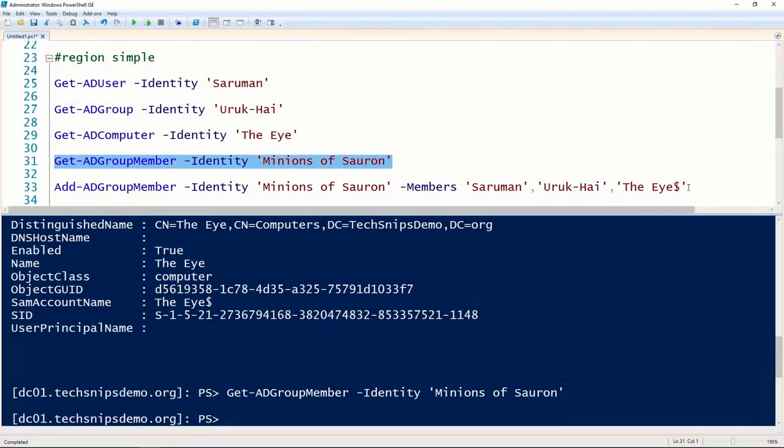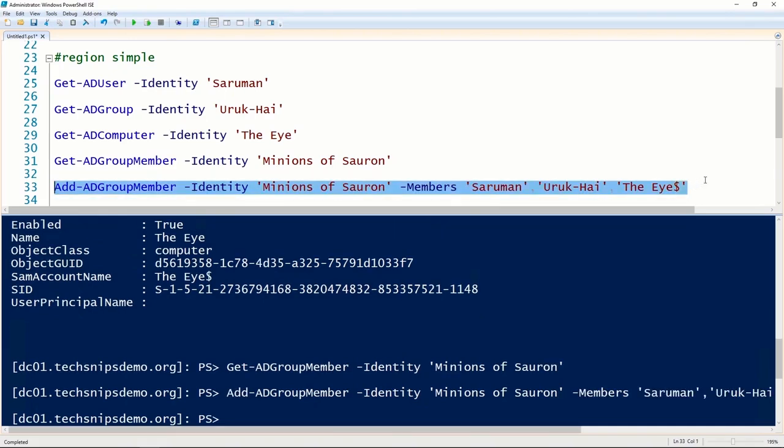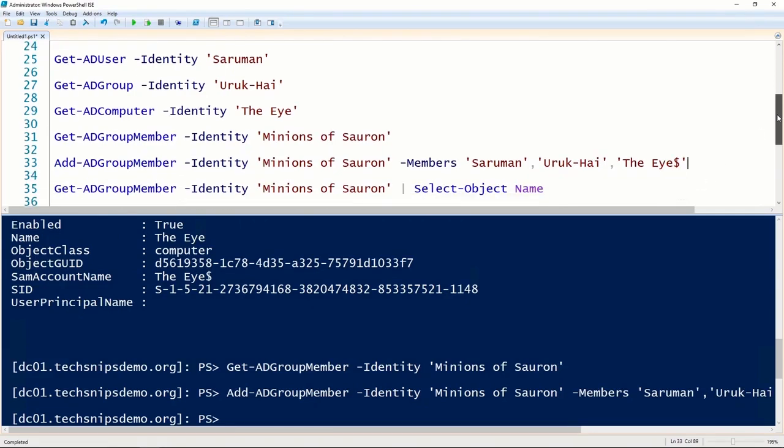Now to add members to it, we use the Add-ADGroupMember cmdlet. Give it the name of the group and then the members that we want to add to it. And if you have more than one, like we do in this case, they are separated by a comma. And you also notice that the computer has a $ sign after it to designate that as a computer.